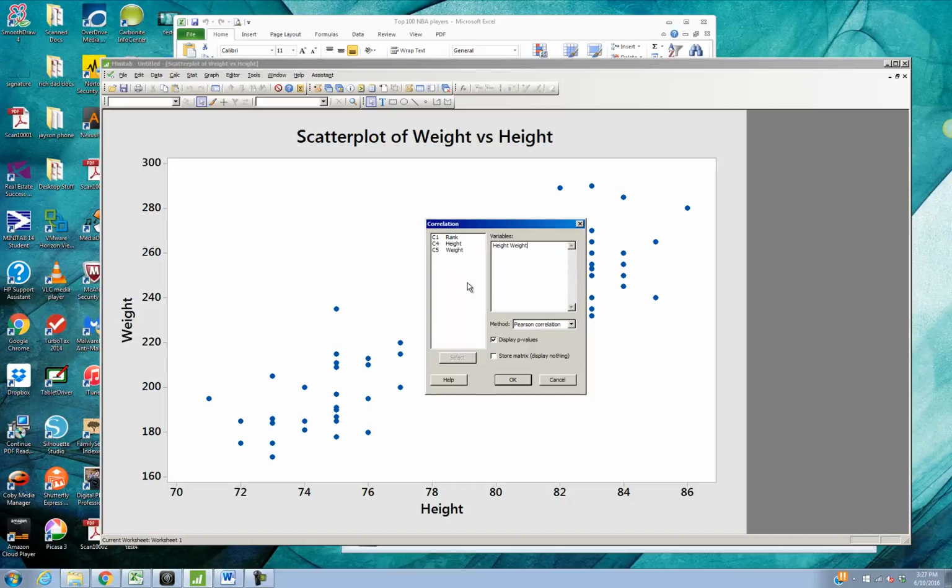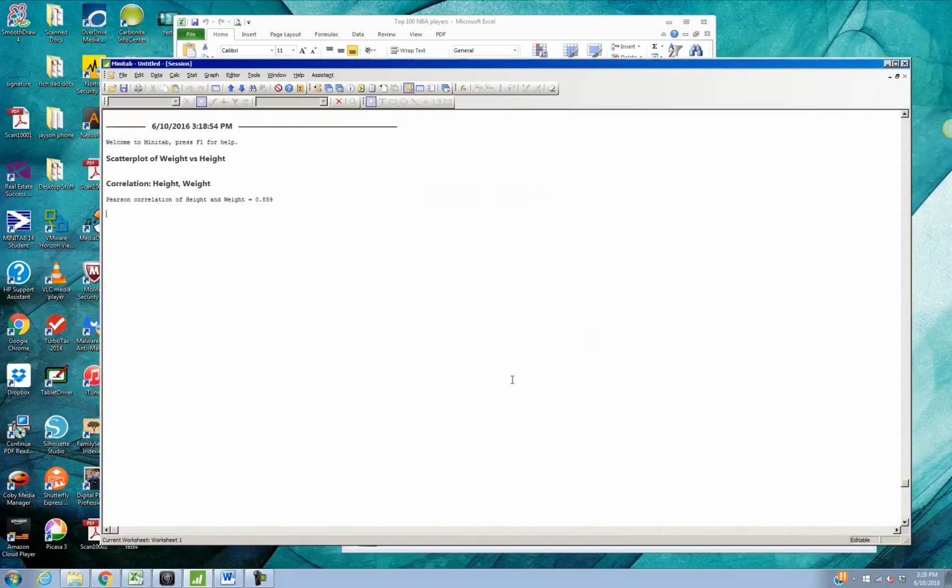For correlation, it doesn't matter what order you put them in. Weight, height, height, weight, it won't make a difference. It will make a difference in chapter 5. That's why I bring that up. There's a little box under here that's checked that says display p-values. We don't actually know what p-values are yet, so we can go ahead and uncheck that box, and then we can click on OK. If I come over here to my session window, then I can see that the correlation is 0.859. That kind of jives with what I saw on my graph. A moderately strong relationship between height and weight.